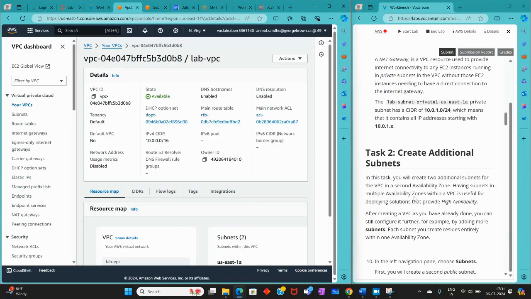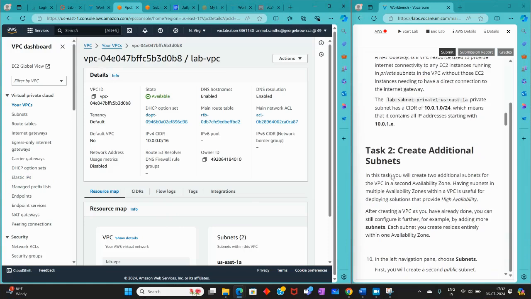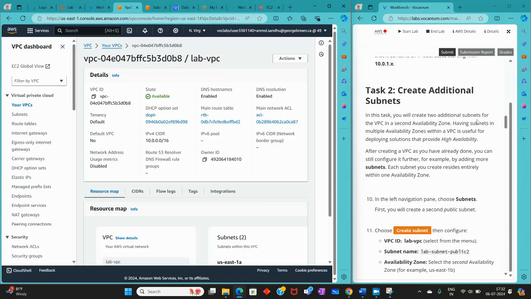So task 2 is to create additional subnets. In this task, you will create 2 additional subnets for the VPC in the second availability zone. Having subnets in multiple availability zones within a VPC is useful for deploying solutions that provide high availability. After creating a VPC as you have already done, you can still configure it further, for example by adding more subnets. Each subnet you create resides entirely within one availability zone.